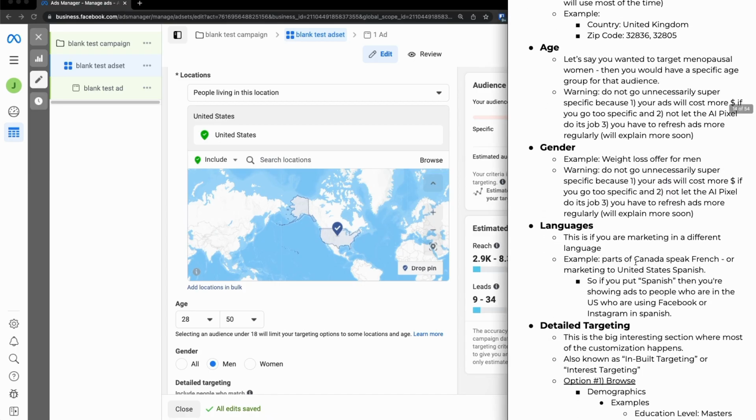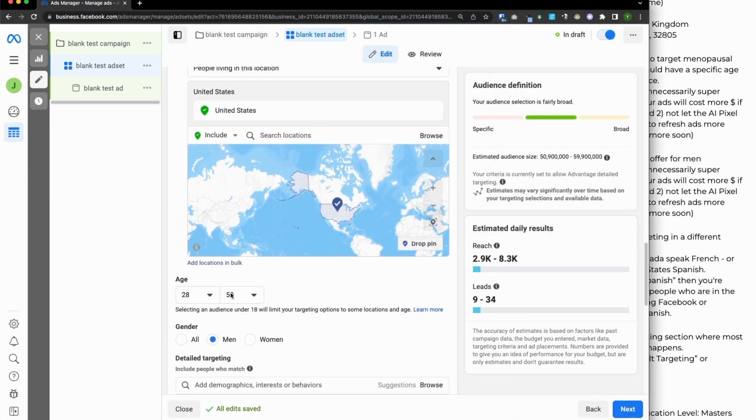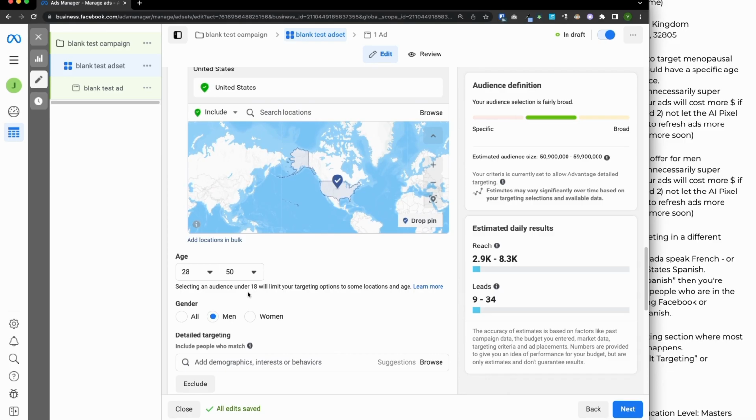Let's go ahead and now talk about gender. So again, remember, if we are specifically in our offer targeting, let's say, men or women, this is where we would go ahead and specify that, right? So if, for example, we are targeting perimenopausal women, menopausal women in general, obviously we would be selecting women there, and we would have an age group there.